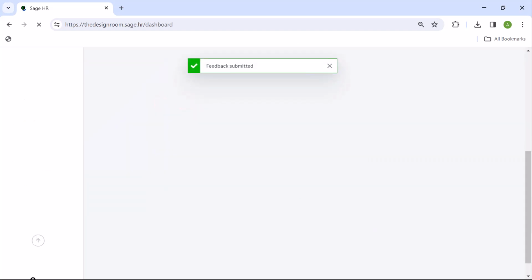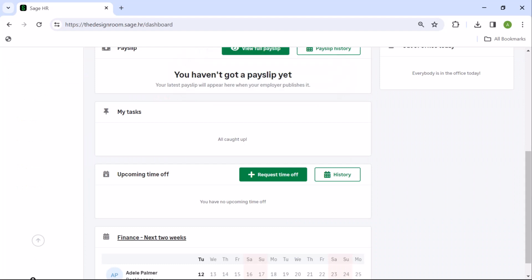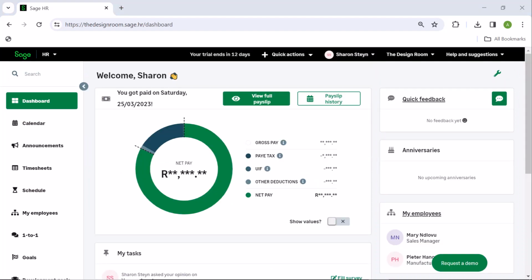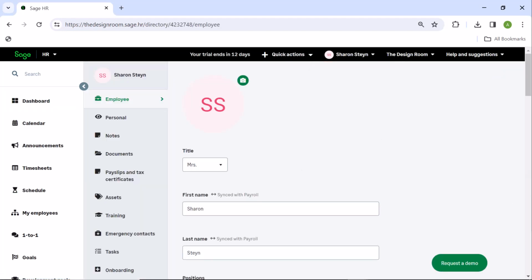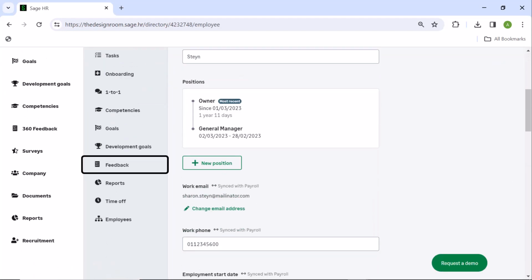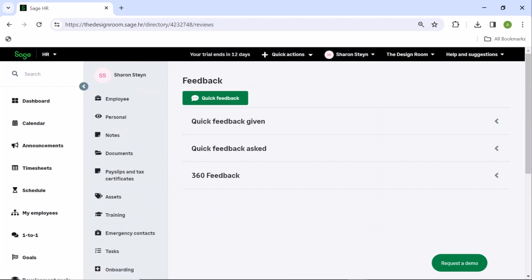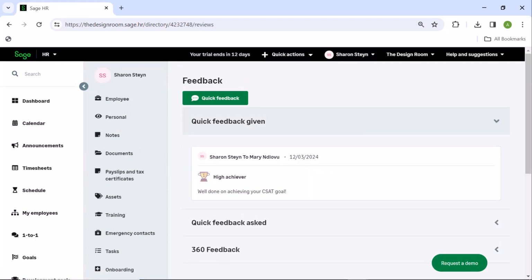To access the responses to the feedback, from the dashboard, on the top right, click on your name, then select My Profile. Click Feedback from the menu on the left. Both quick feedback given and asked will display.